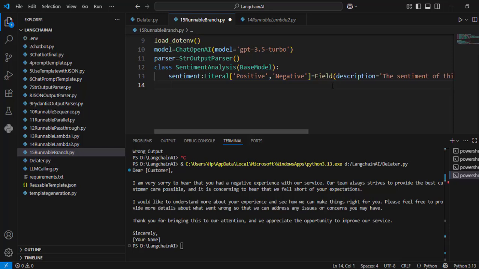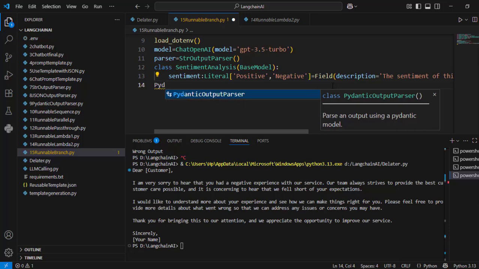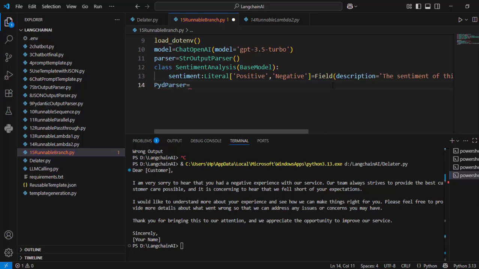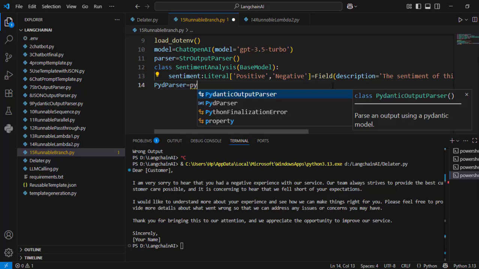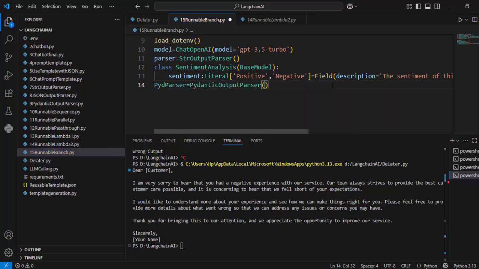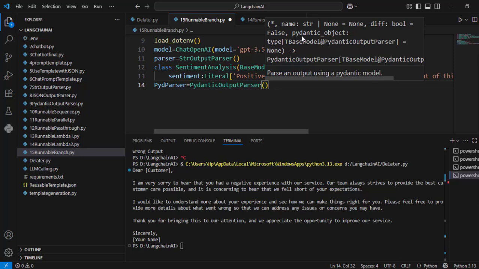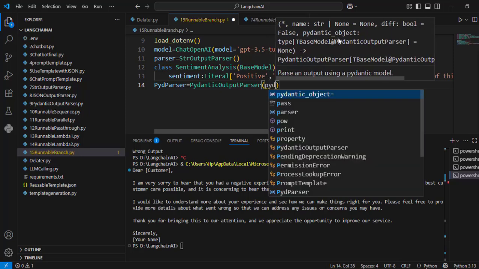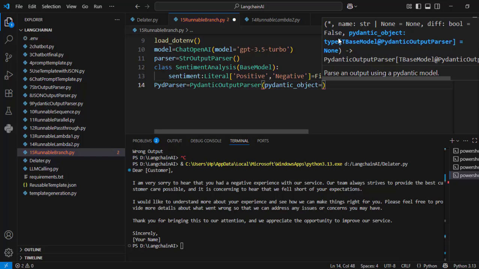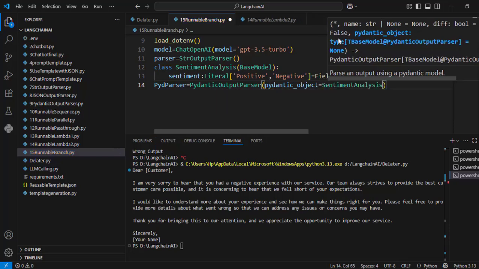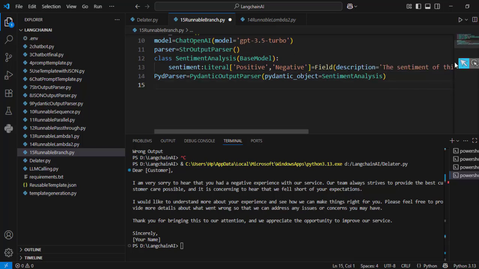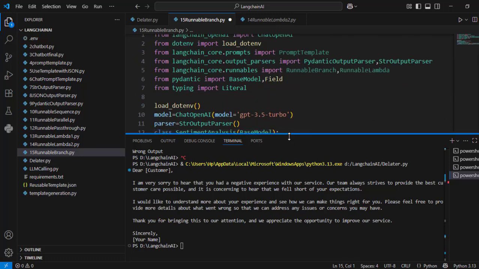Now I will create a Pydantic parser, which I will call pyd_parser. It is equal to the PydanticOutputParser class, and inside it I have to pass the pydantic_object, which is equal to SentimentAnalysis, my class name here, which inherits BaseModel. So my string parser is ready and my Pydantic parser is also ready. Up to now, all good.